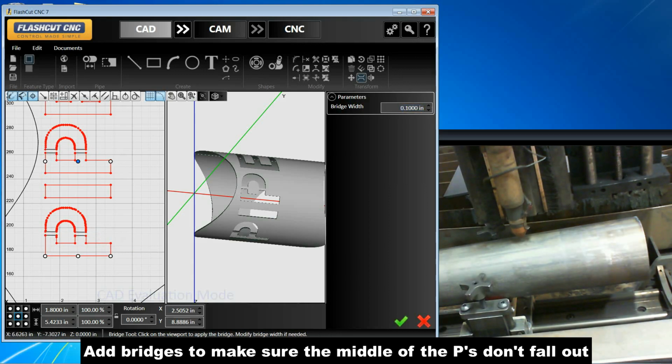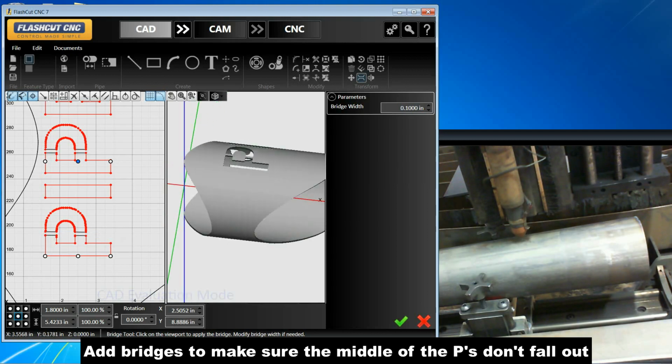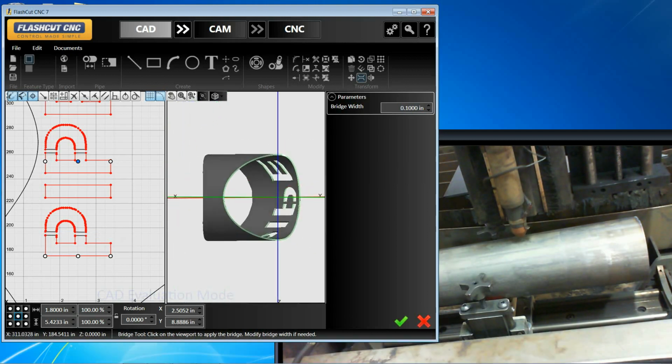The other. And now you can see that ended up on the pipe as well. So we're almost done here.